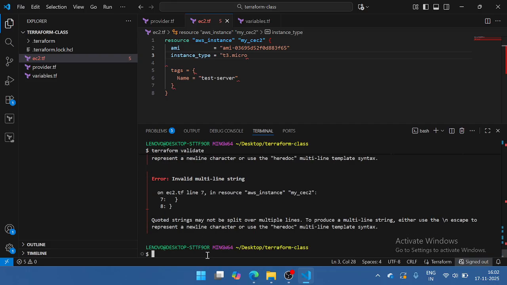Invalid multiple. Which line is it showing? Quoted string may not be split over multiple lines. To proceed with a multi-line string, either use a backslash escape to return, or else use a newline character with the double quotation.